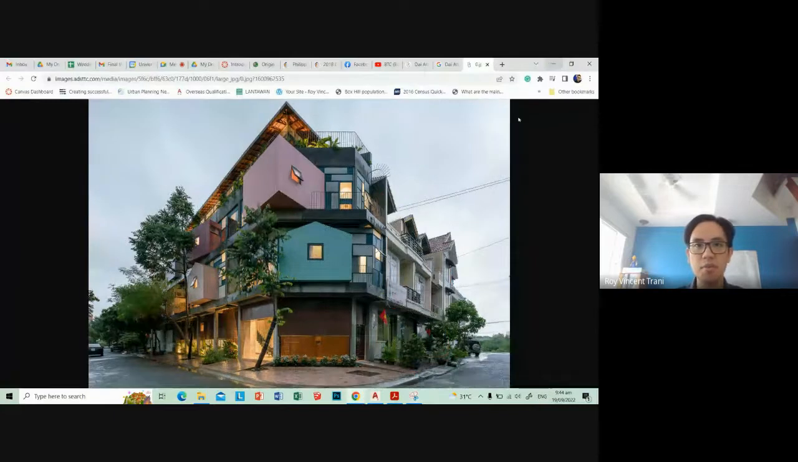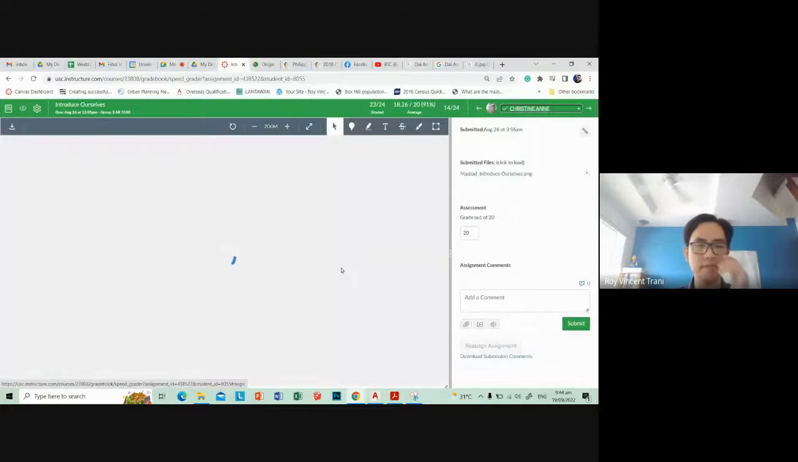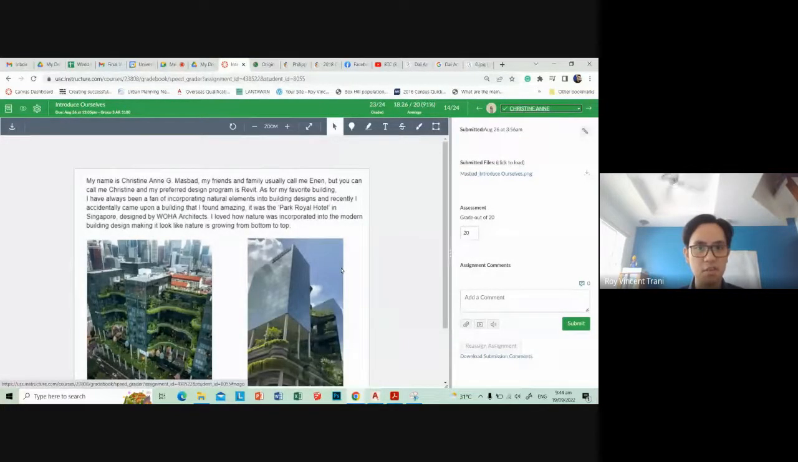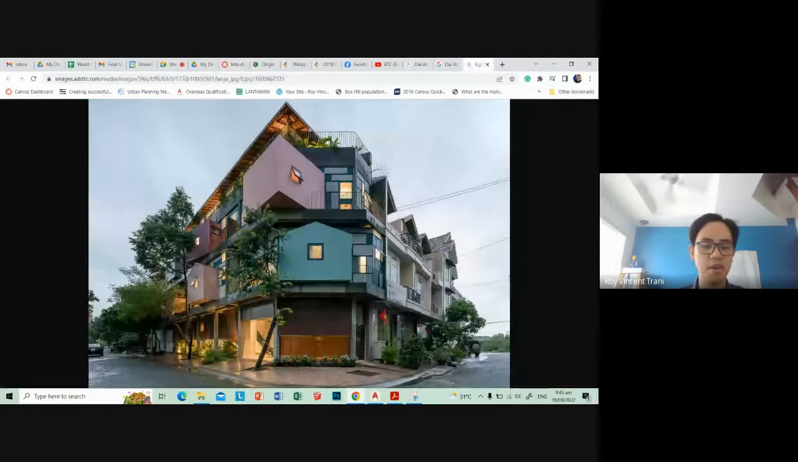So let's go through another sample over here. I'll just go randomly. This one is actually close to a mall. This is a hotel, I think. This is the Park Royal Hotel, so it's in Singapore. I think we have a 3D view of this.